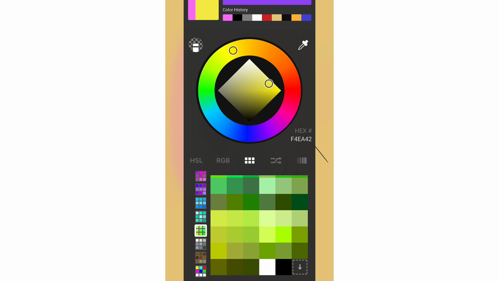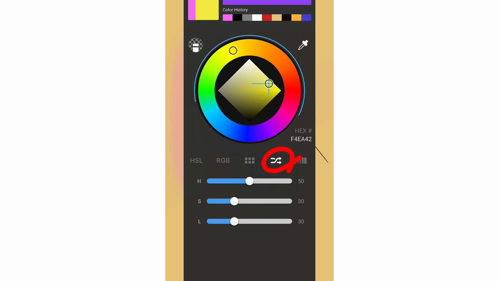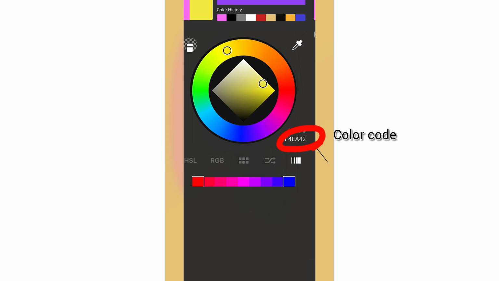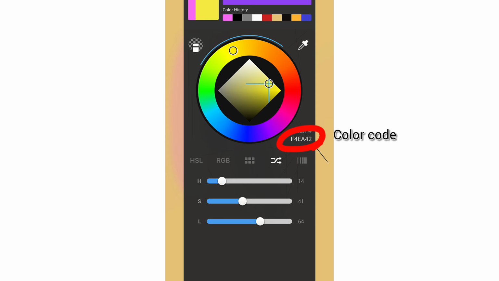We next go to the following icon. Here, you can refine color ranges using 3 sliders, and the app also displays the color code for every color you select. You can save these codes and reuse the exact same colors later.